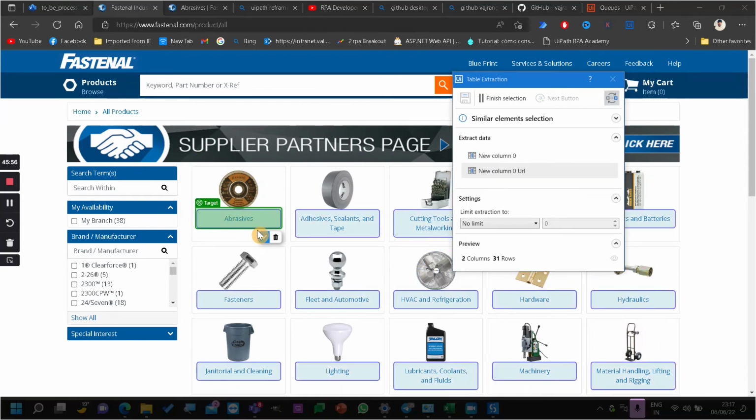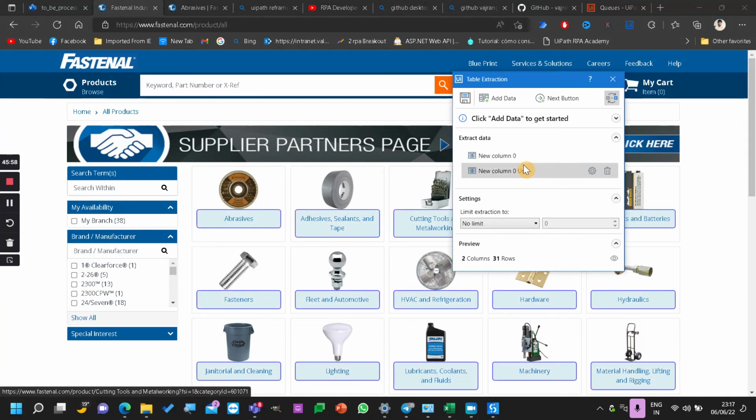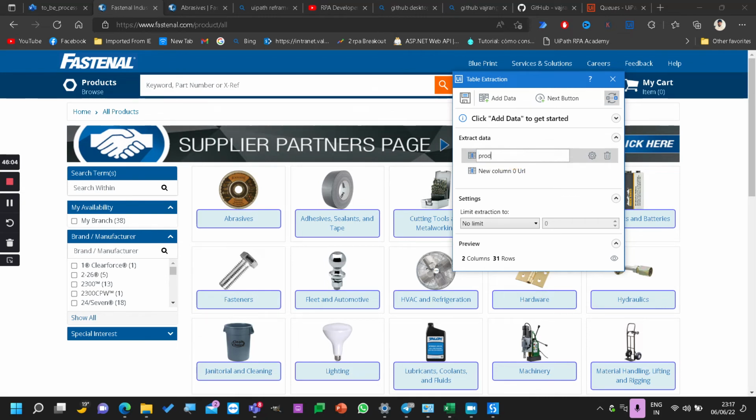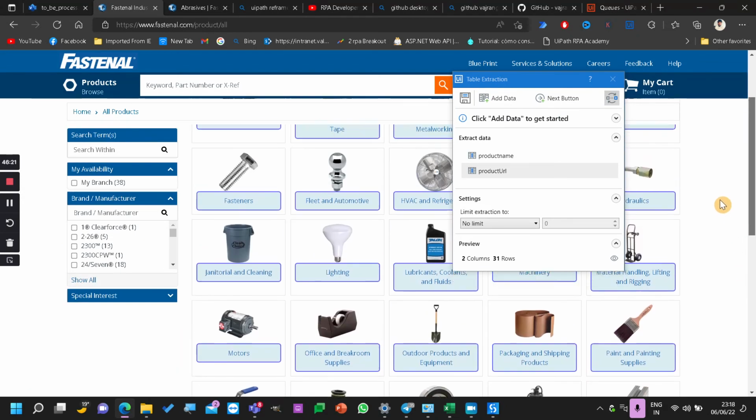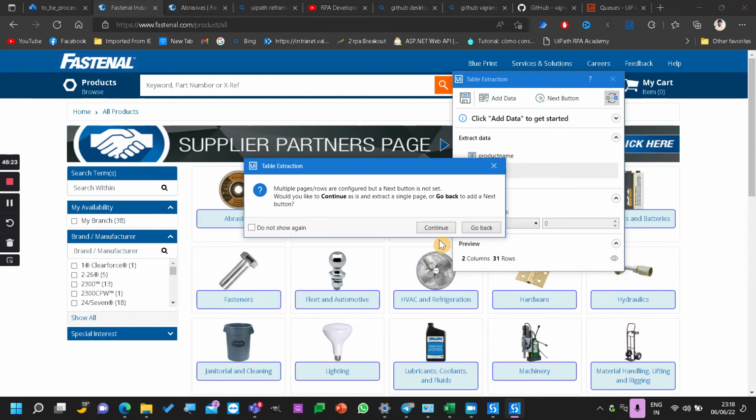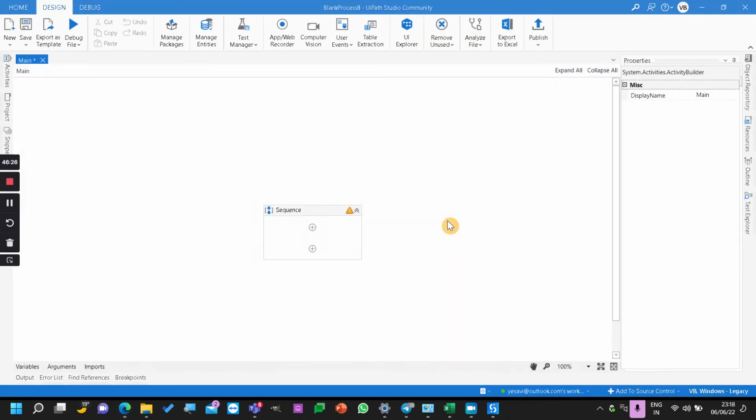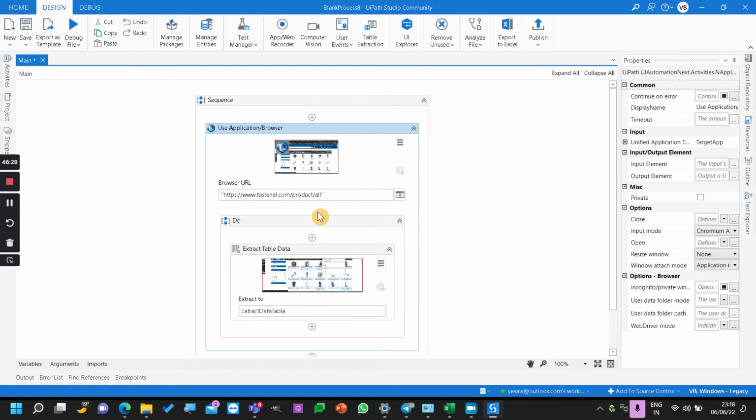Okay, all the items. You can just hit confirm. So here, new URL column 2, instead of that name, product name, product URL. Okay, there is no limit here. And then hit the next button. Do we have any next button? We can do that, but there is no next button, right? Just click on save. Continue. So what happened? It created a URL, open, use application browser. If it is not open, then it will open.